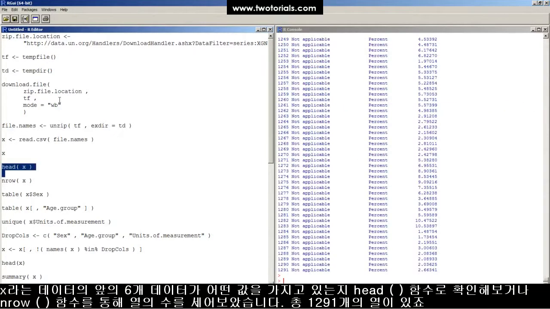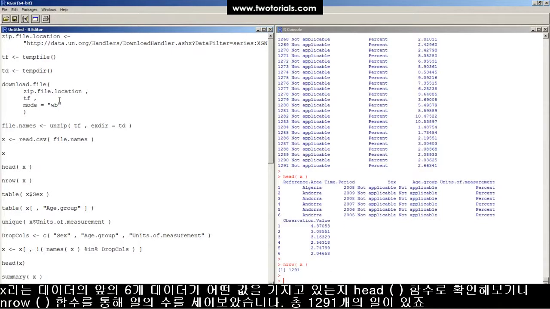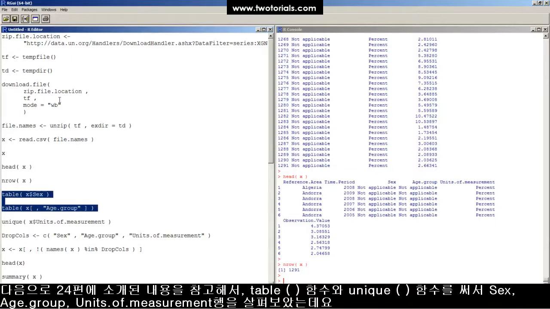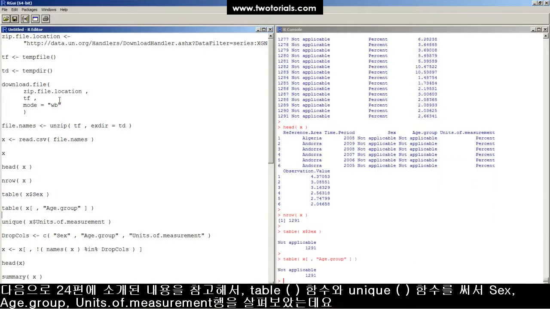There's the whole data table. Let's run some diagnostics: the first 6 records, and the whole data table has 1,291 records. And now tutorial: how to run counts, tables, crosstabs, and flat tables on a data frame in R.